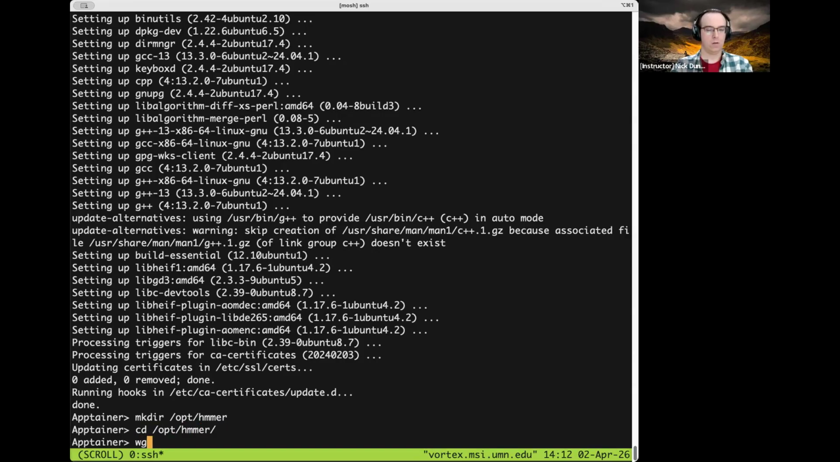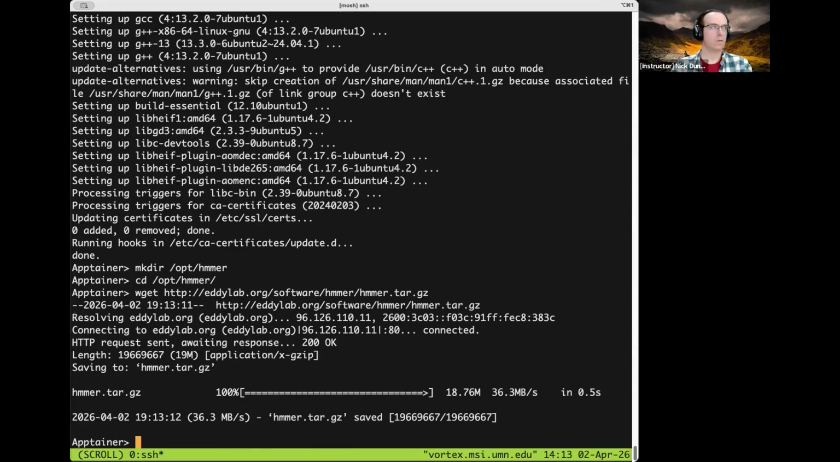And we will get http://edulab.org/software/hammer/hammer.tar.gz, which will grab us our source code here.